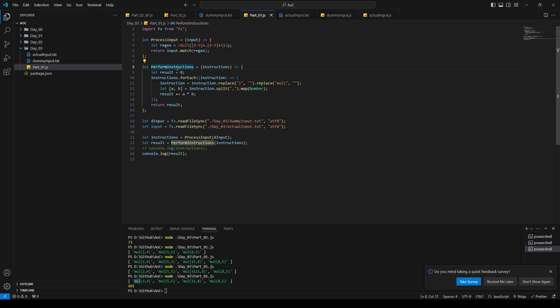So now in this perform instructions we are checking each instruction. For each instruction we are replacing the closing bracket and the opening bracket with mul, so then we'll end up with only the numbers in between. Then we are splitting those numbers, converting them to numbers, multiplying them, and adding the result to the results. So we get a sum of all the products and we return this, and we're getting 161, which is what we are supposed to get as per the sample input that was given to us.